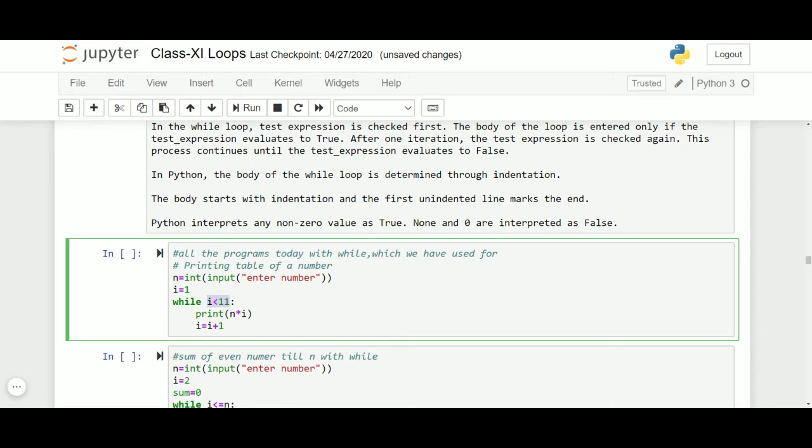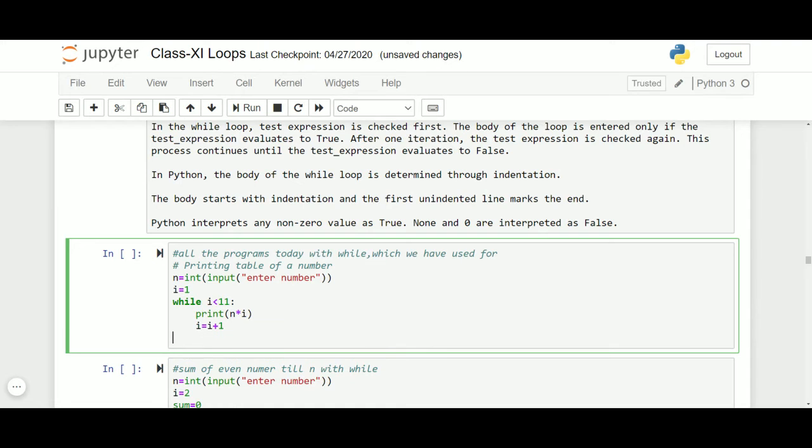Is 11 less than 11? It is not. If it is false, it will come out of the while loop. Now it is interesting to note, if I print the value of I, it will be 11 because at that value the condition became false.